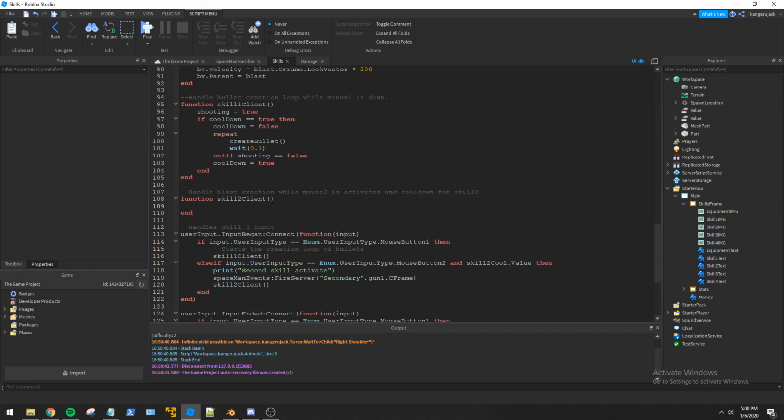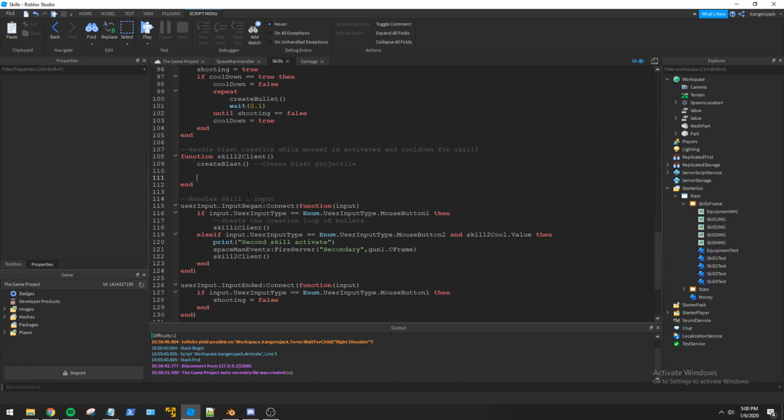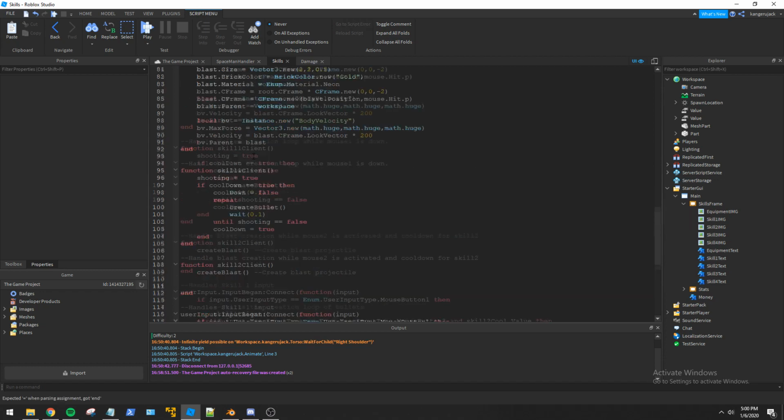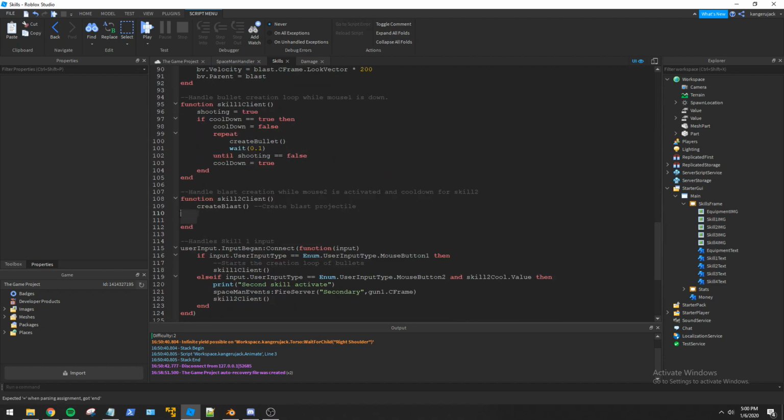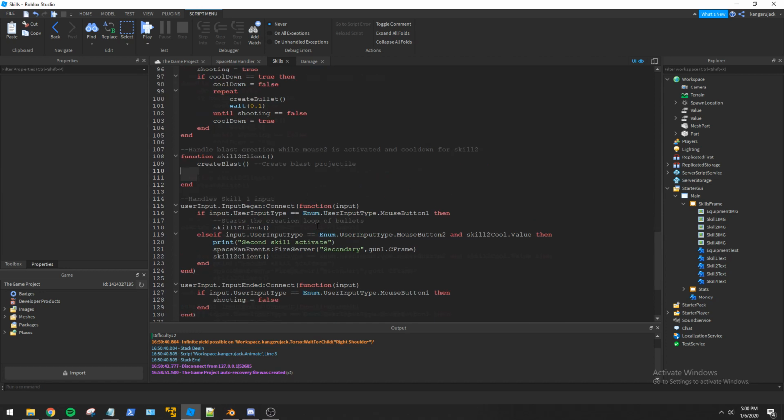Okay, cool. So we'll go ahead and call create blast in here. So we'll just create the blast projectile with that. And then let's see what else we need to do in here. We need to actually do the cooldown. No, wait, the cooldown is server side with skill 2. That's right. So people can't exploit our stuff. Okay.